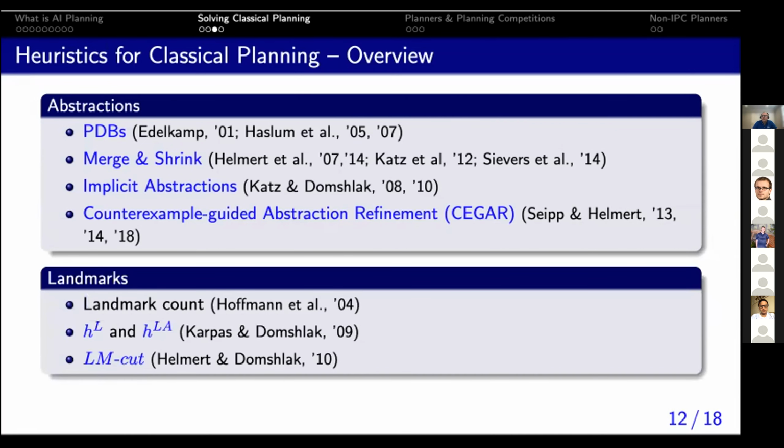Next, landmarks are logical formulas that must be true at some point along any plan. Some landmarks can be efficiently pre-computed, and the information about their achievement status can be used as a heuristic estimate. Other methods, like the famous LM-cut, compute landmarks on the fly.